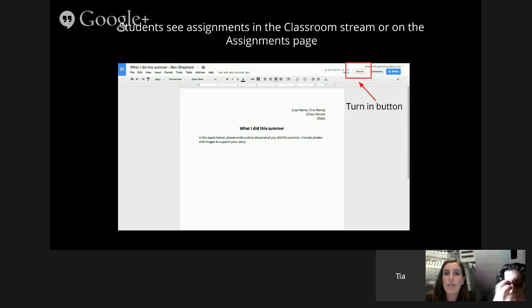So we added the turn-in button to make it really easy for students, just when they're finished, to click turn in, and then it automatically turns in their assignment into Classroom, and the teacher can see it. Anecdotally, teachers have said that it's really helped students remember to complete and turn in their assignments. They're not worried about trying to find a printer right before class or just forgetting to bring it from home.